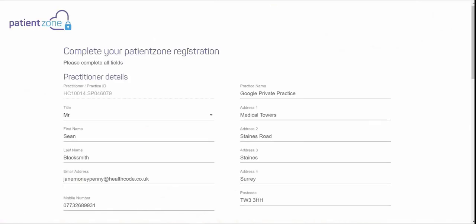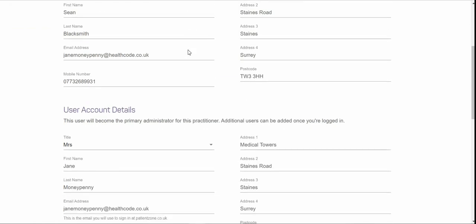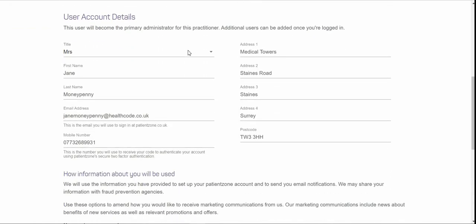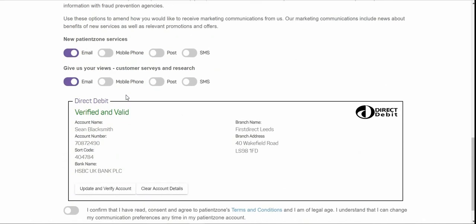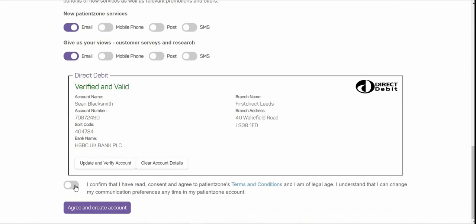You will be presented with a screen showing all the details previously entered. Please recheck and make amendments as necessary. Turn on the privacy settings as required, and then confirm consent to the terms and conditions before clicking the Agree and Create Account button.